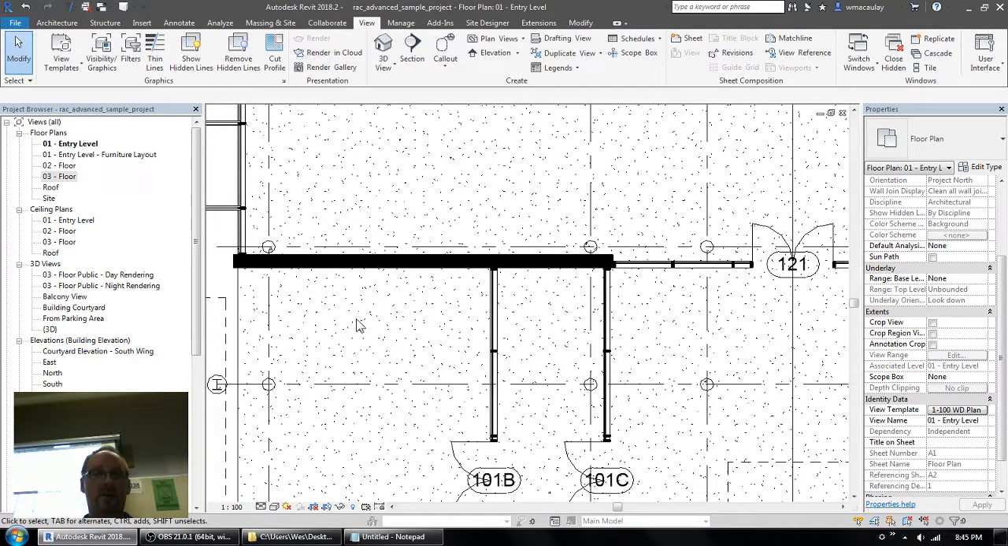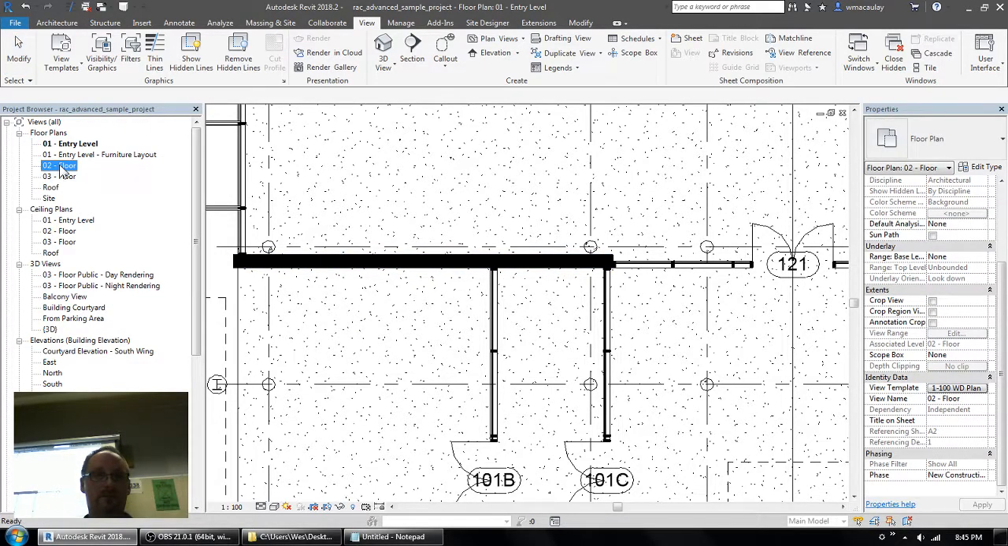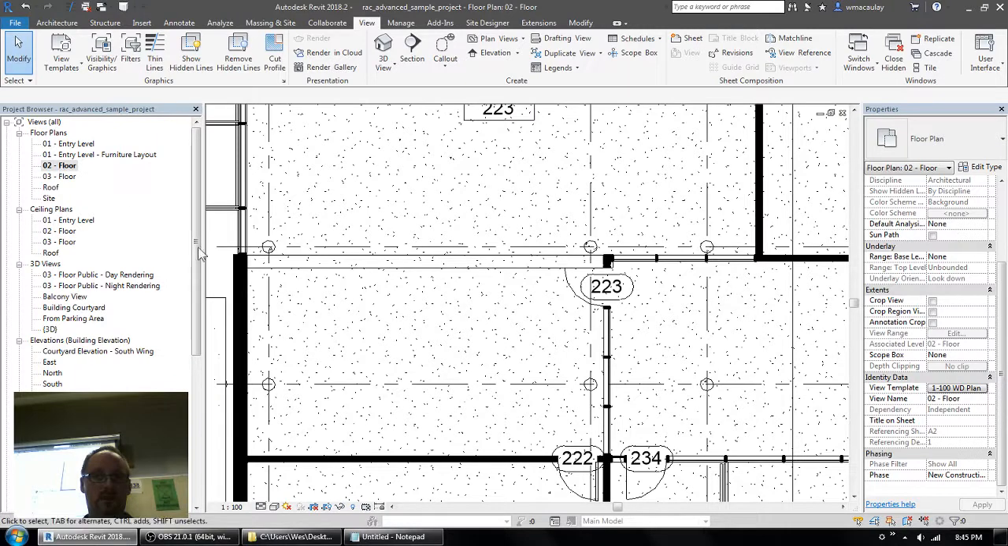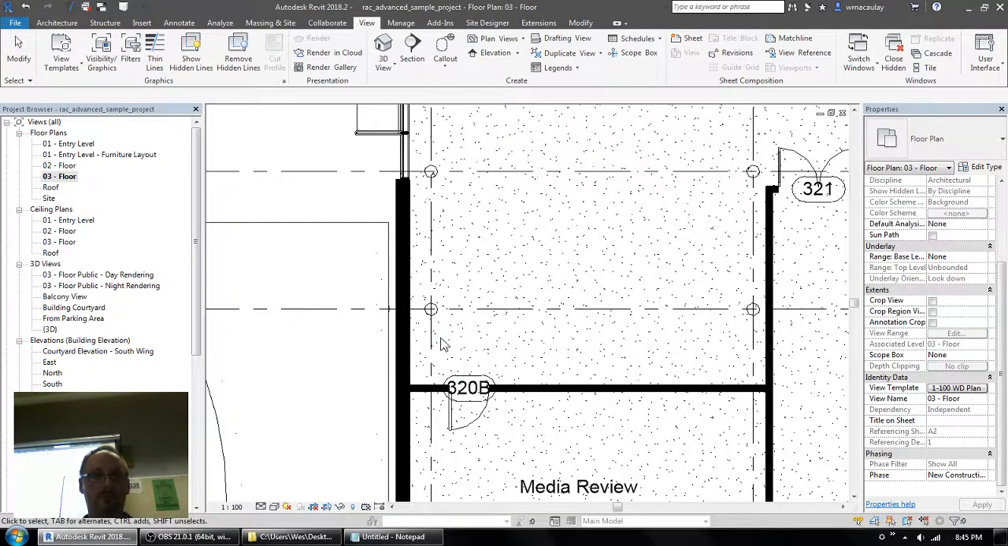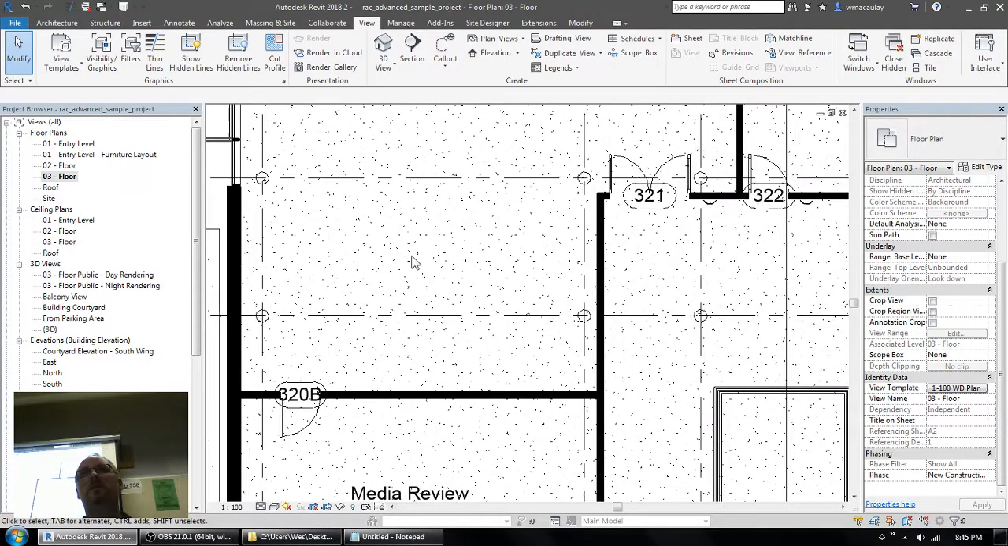Now, because I've got all those plans that are using this template, when I go to level 2, they're all filled in black now. Same with level 3. It's a really quick way that you can control a whole bunch of drawings at once, by using a view template. So client's gone, hey, these can go back to look like working drawings again.